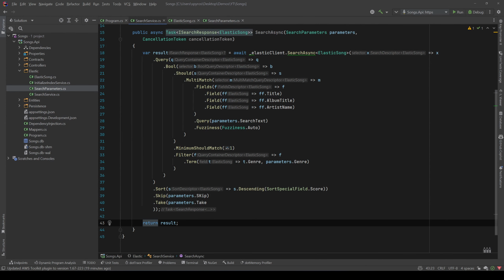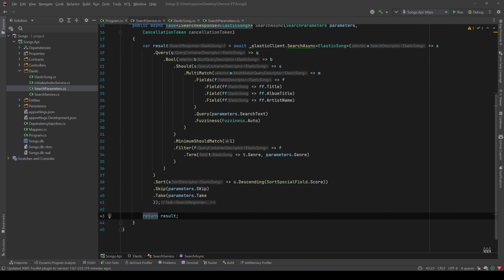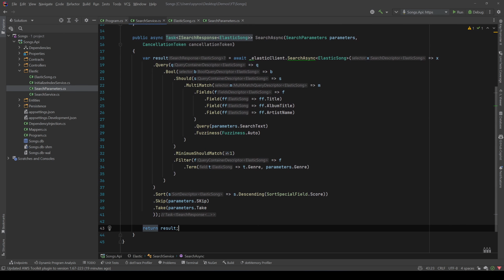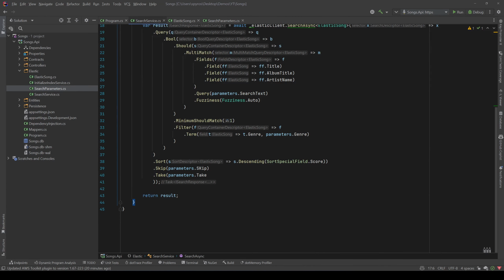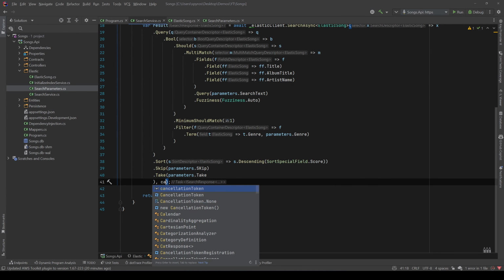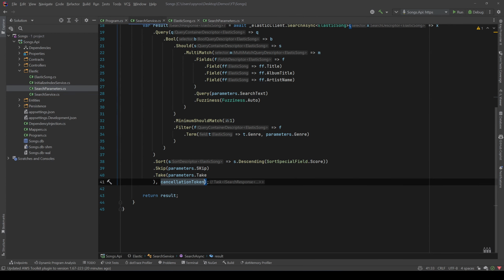Now note that based on this implementation, in order for the filter to work, we need to have a search text that's not null or empty present. One way to fix that is, for example, say up here that if the search text is null or empty, just return a query based on the filter only, but let's leave it as it is for now for simplicity. Oh, and also pass the cancellation token in the Elastic client.